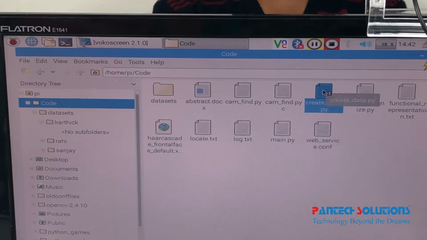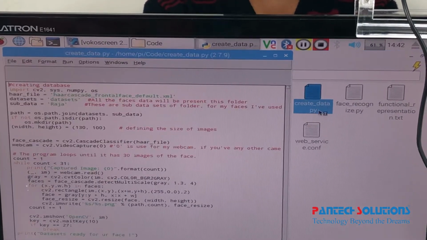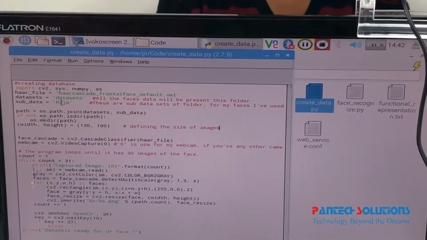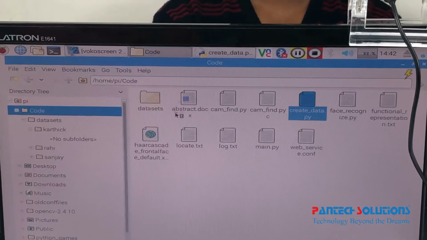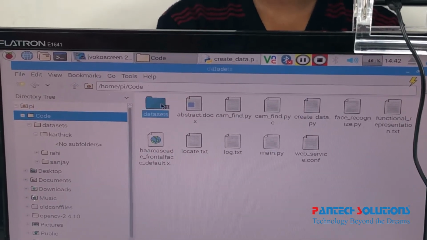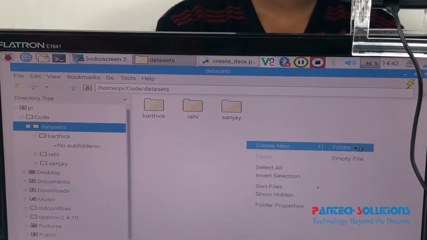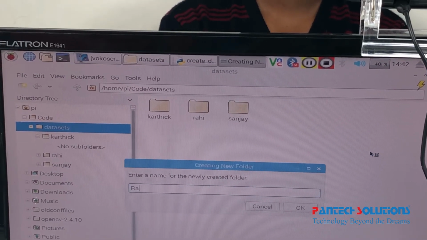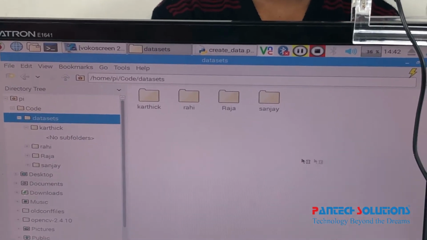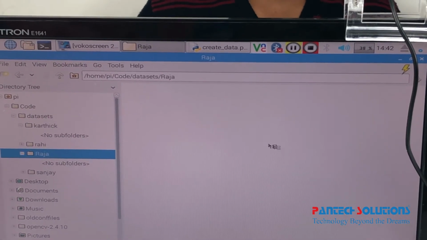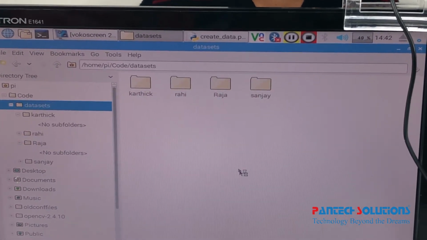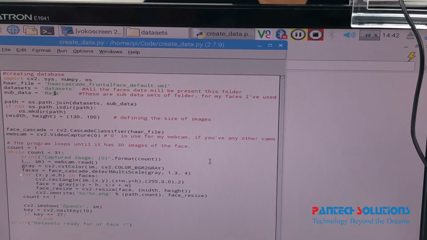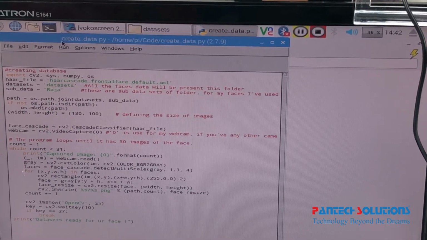For a known person, we just want to run the code, create database. Before that, we have to create a folder with the same name. So now I have created one folder called Raja, and it is empty. I'm going to create a database of my friend Raja, so I just run the code.